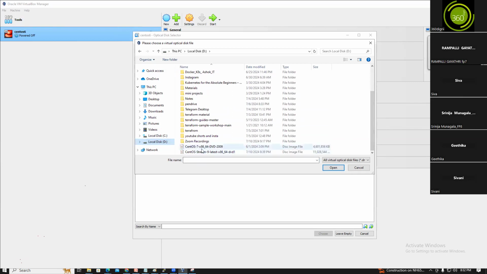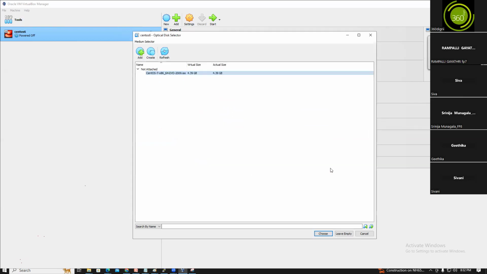Yeah, you see guys, this is a CentOS 7 ISO DVD. I already downloaded this OS. I provided the CentOS 7 ISO. I already told you, right, guys, it is 4.3 GB. We need to download 4.3 GB.